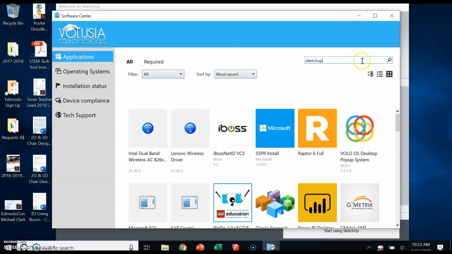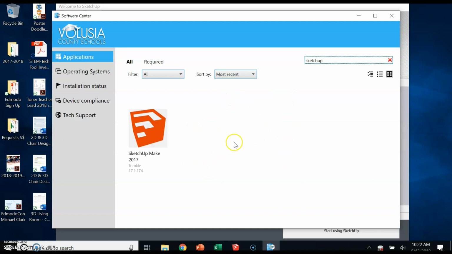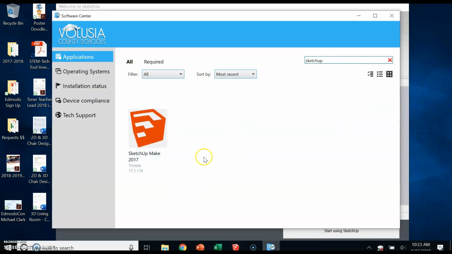And click Enter or the little search bar. Again, give it a second. And again, if this is the first time you've ever signed into this, this will not be there. But it is here. And this one happens to already be installed. So if it's not installed, you would just double click it or click the install button and give it a couple minutes, and it will download automatically to your school computer. At home, the Software Center will not have this because you're not on the Volusia County network. But anywhere in Volusia County, you go to the Software Center and sign in with your credentials. It should pop up for you.